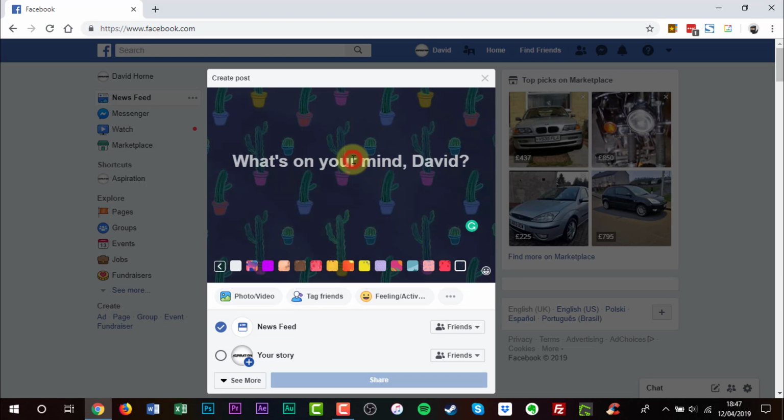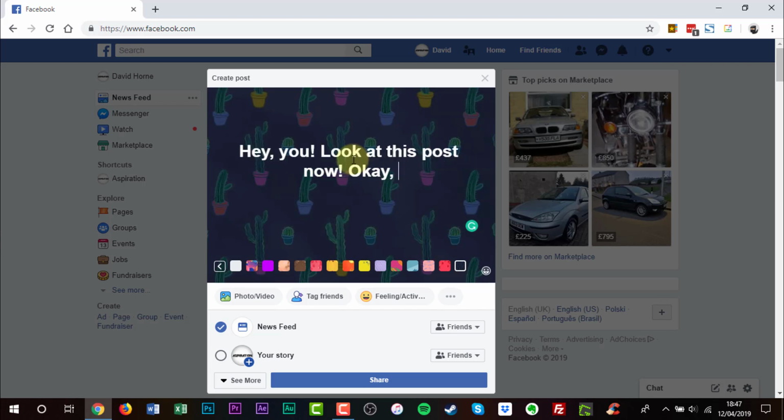Write your message. To use a coloured background, keep the message short. If it is too long, it will not post the coloured background. Finally, click Share.